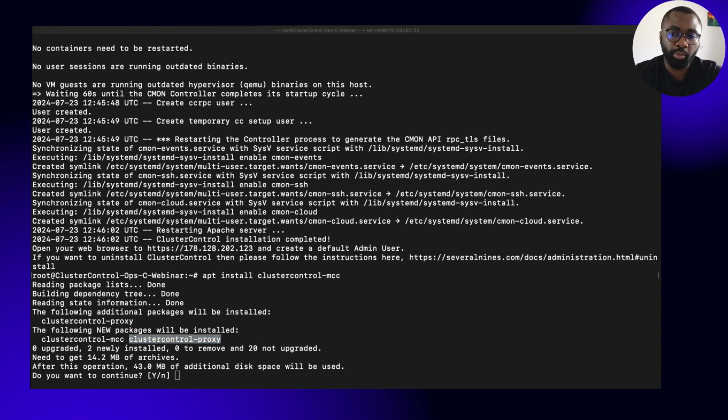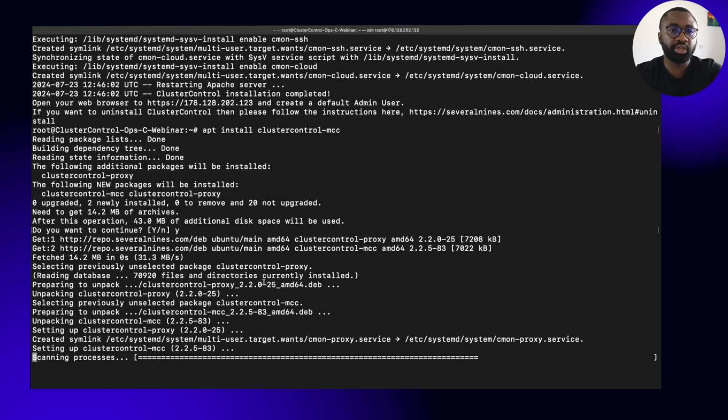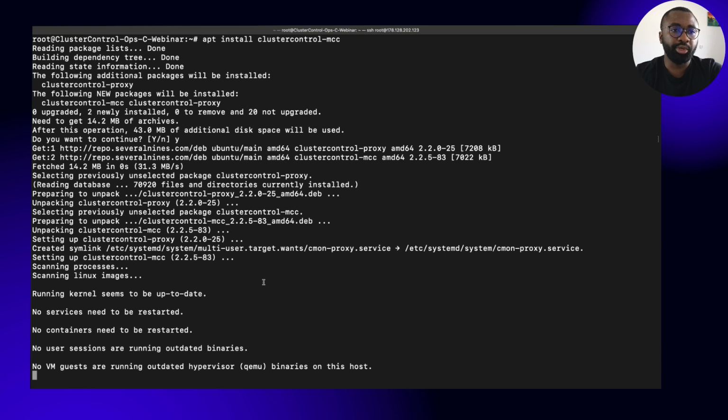So the cluster control proxy package provides controller proxying service for Cluster Control Operations Center, and the cluster control multi-controller package is what offers the centralized management of multiple control instances deployed on any environment. So we'll say yes, and after a few seconds, Cluster Control Operations Center will be installed.